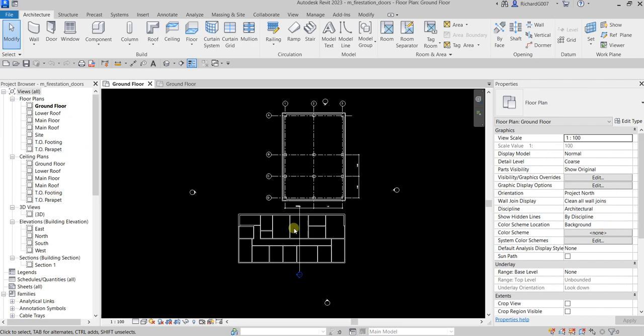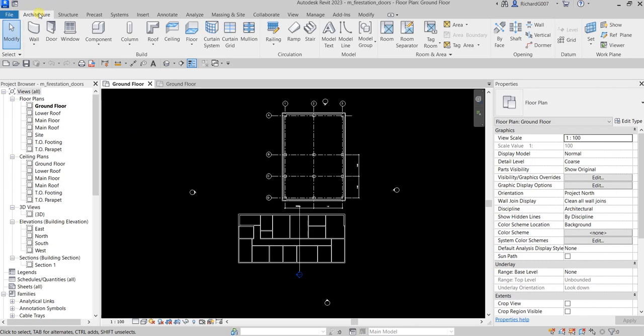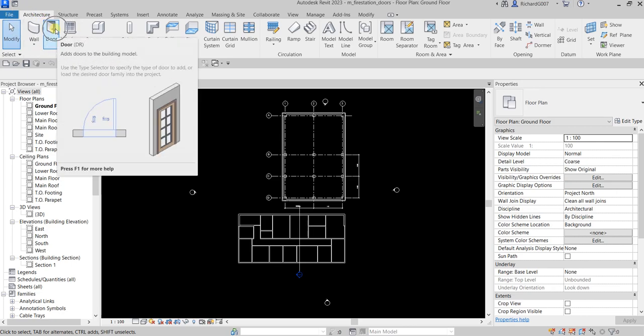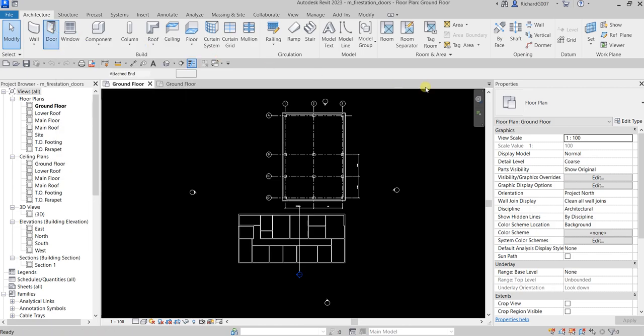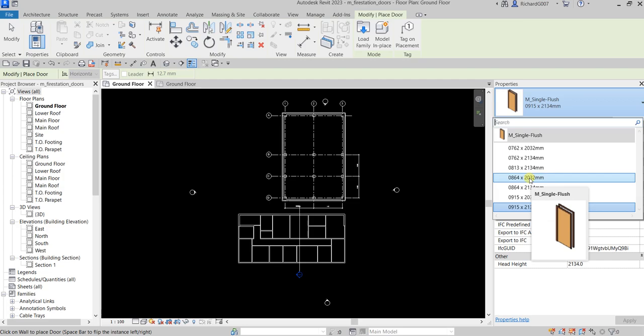After we create all the walls, we edit the walls using the modify tools here, remember? This time let's add doors. To add doors, you can type DR as a shortcut, or you can just select the door here. Then look at the instance type properties or type selector. As you can see, we have only one family here, which is M single flush, with different sizes. For this one, I'm just going to use this 864 by 2032 mm type of single flush, so I'm going to select this one.